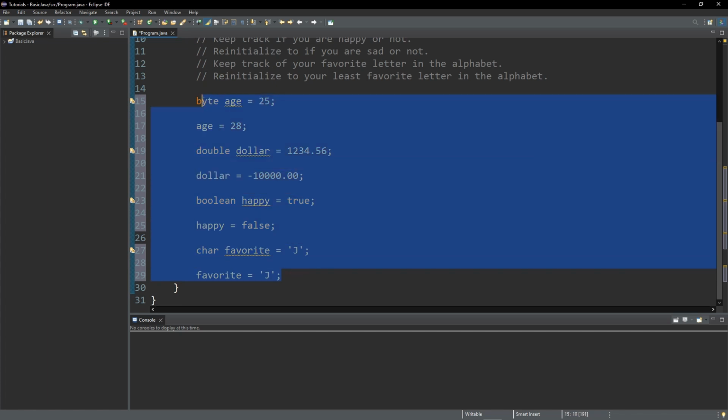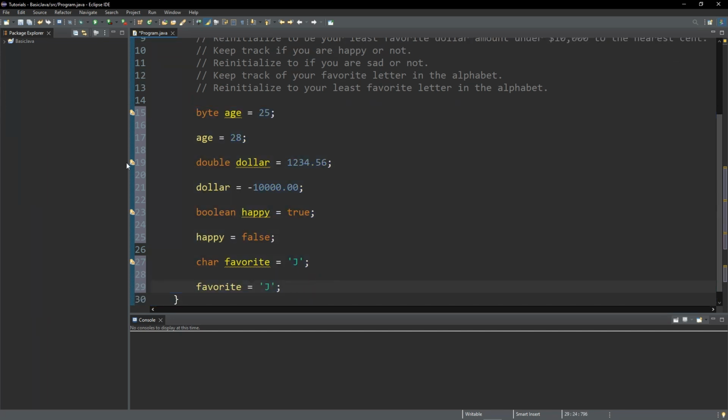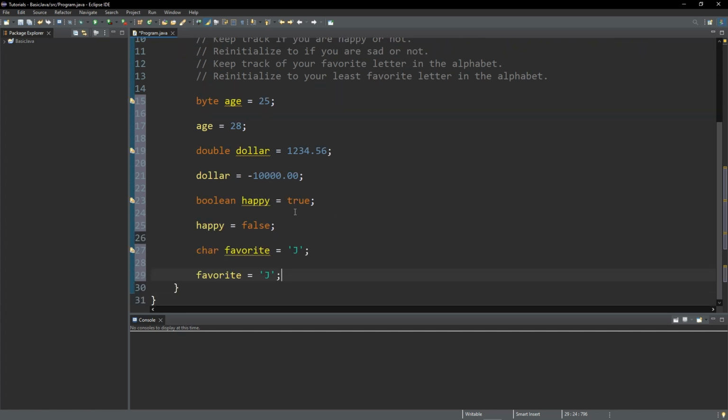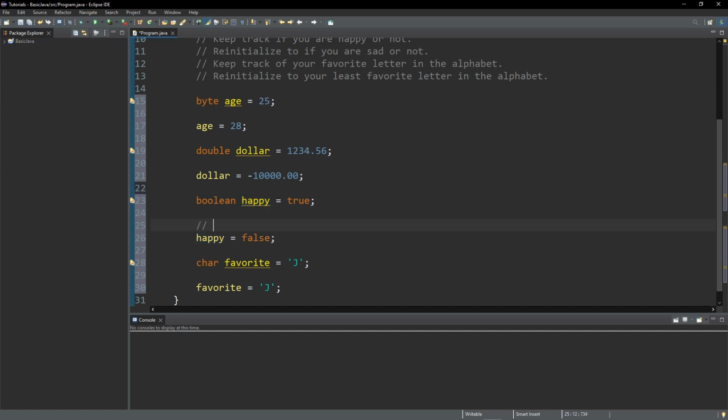Alright, so now I've initialized and reinitialized. I've declared and redeclared these variables. Hopefully yours looked similar to this if you did follow along. So you can see here that age, dollar, and favorite aren't as confusing, but happy is. I'm happy, but now I'm suddenly not happy. Even though technically we're saying that this is 'are you sad?' So remember to name your variables accordingly so that it makes sense now and in the future of your code. That's the end of this episode.